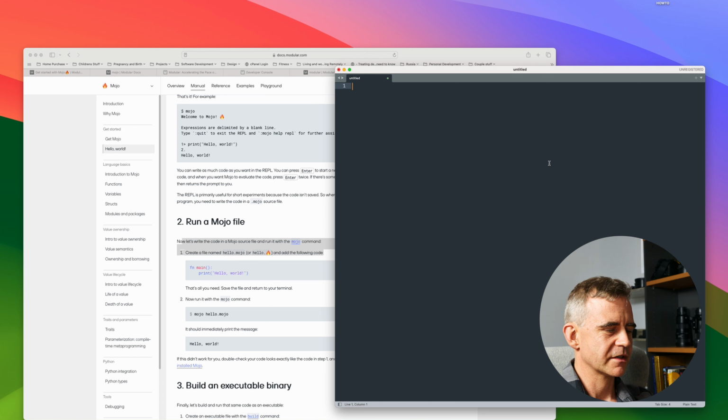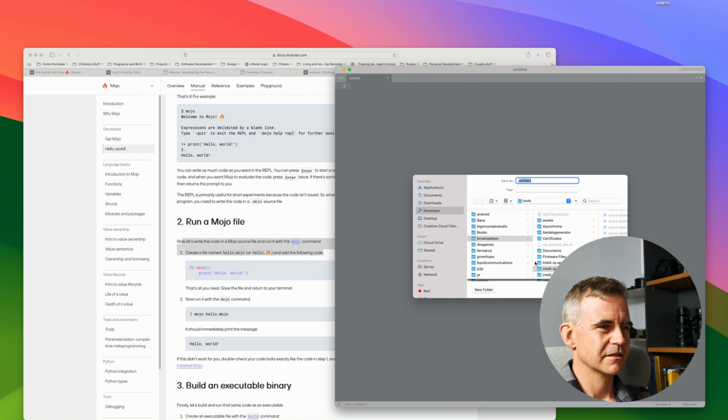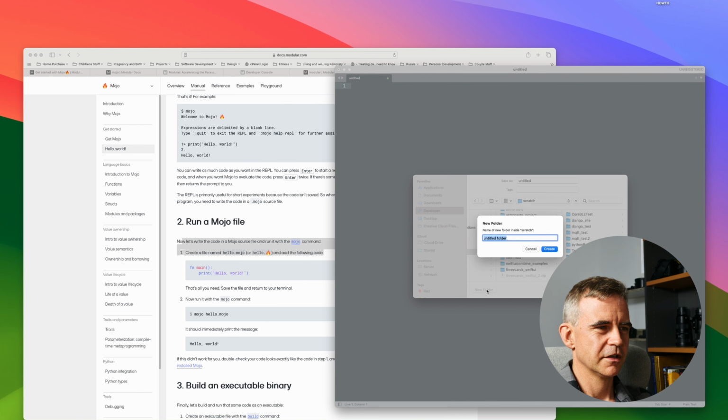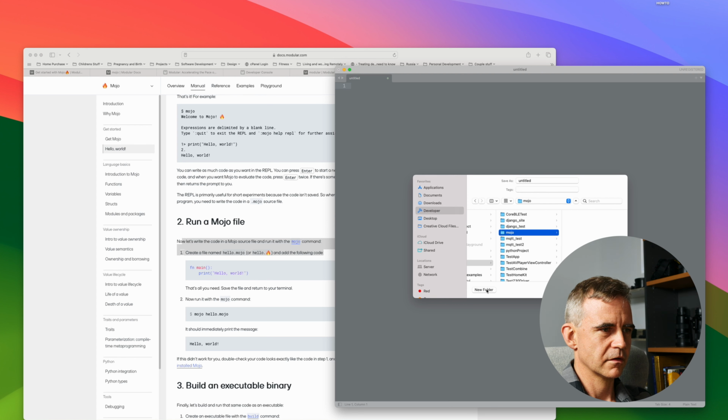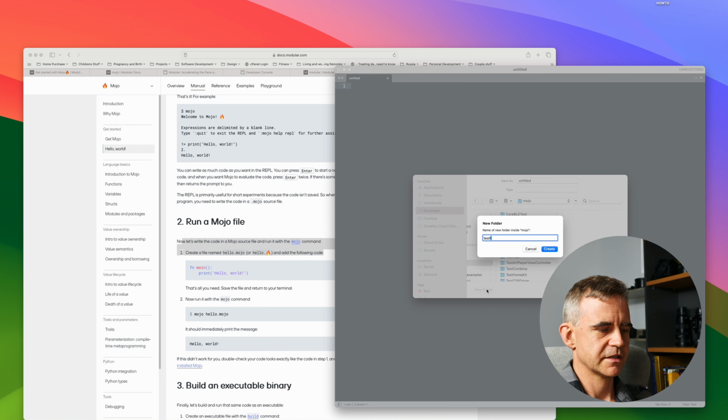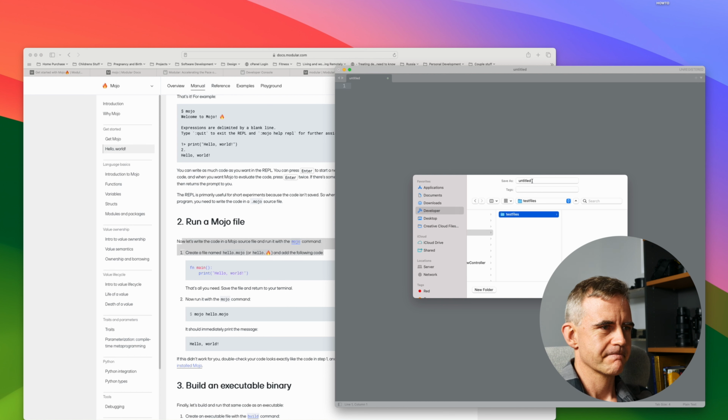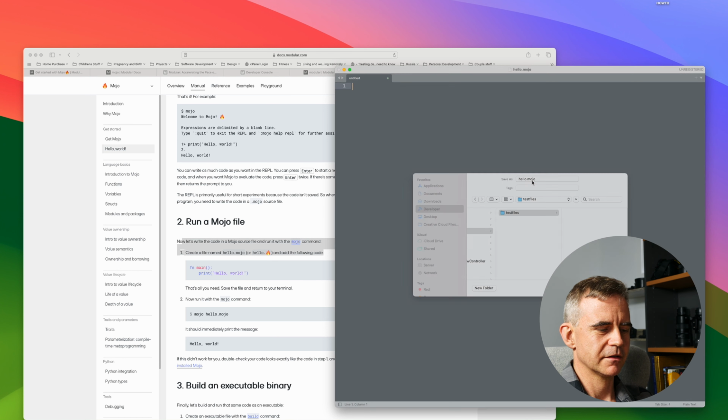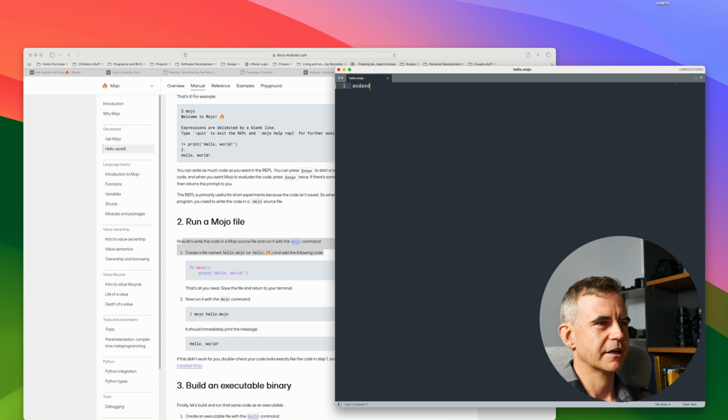We want to save this file. Save as. Tools. Let's go to Scratch. New folder, Mojo. And we'll go new folder, test files. We'll go just hello.mojo. Wonder why they call it Mojo. Okay, does this have anything? No, it doesn't know what it is.